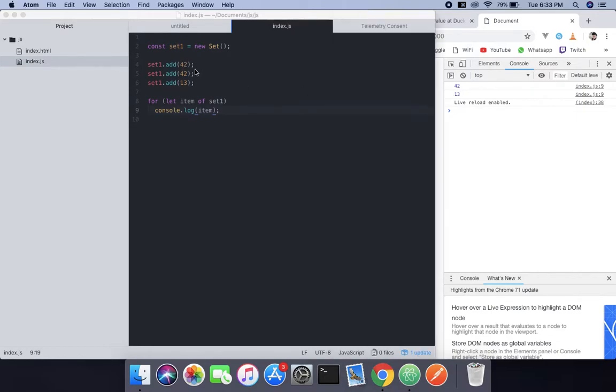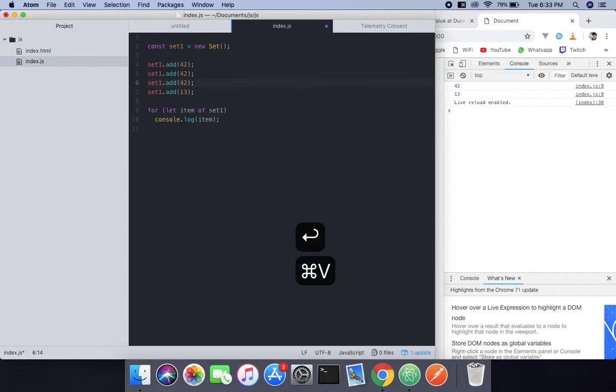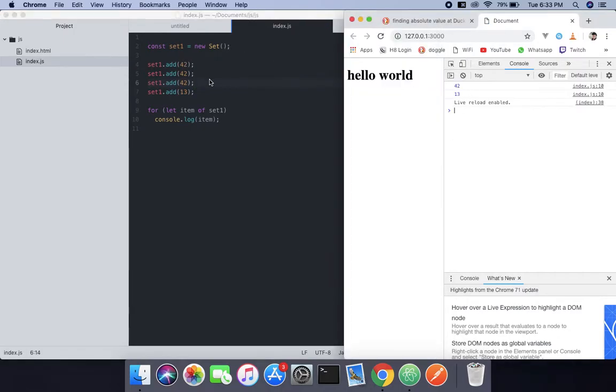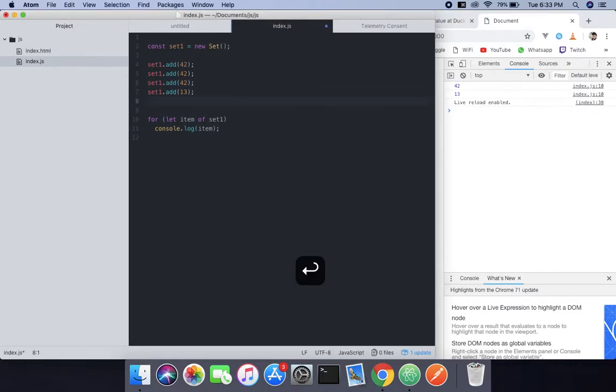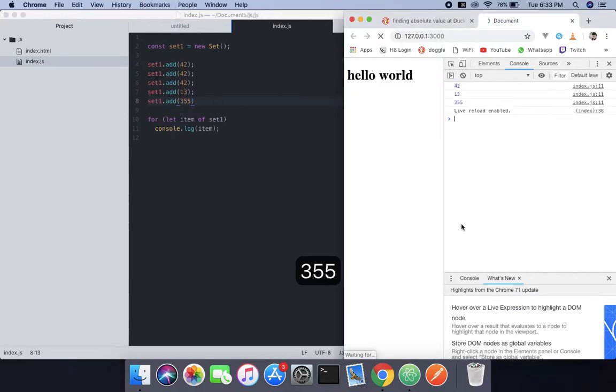That means it never takes the same value more than one time. It should be a new value, no matter how many times you add it. And if you do set1.add with a new value, it will show that.